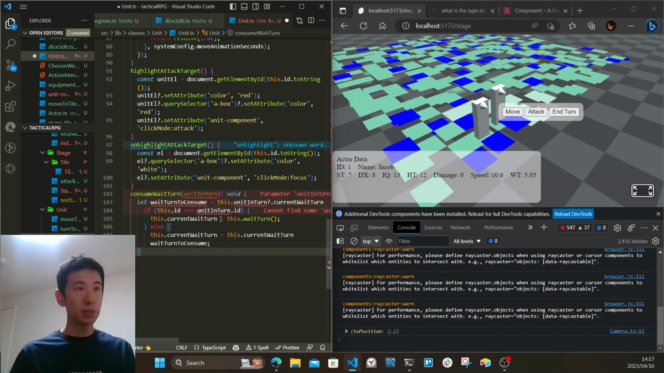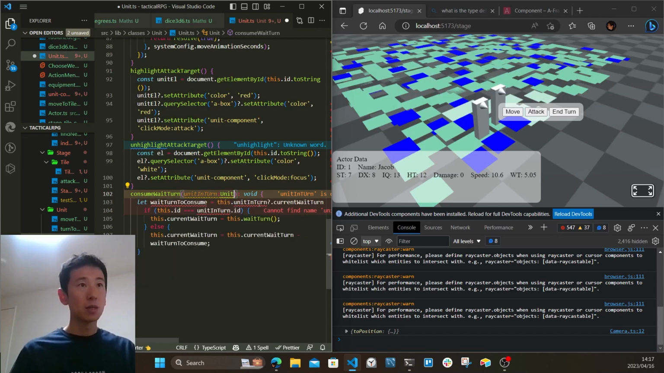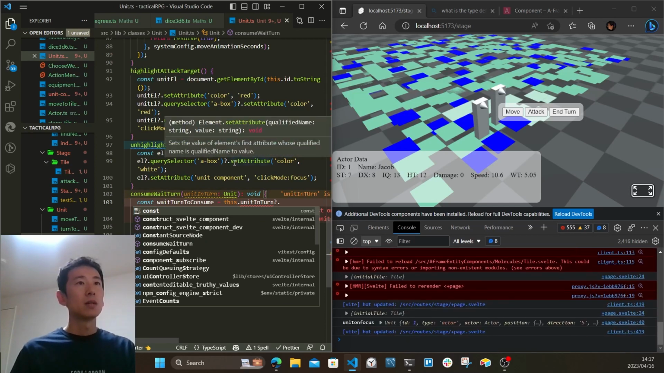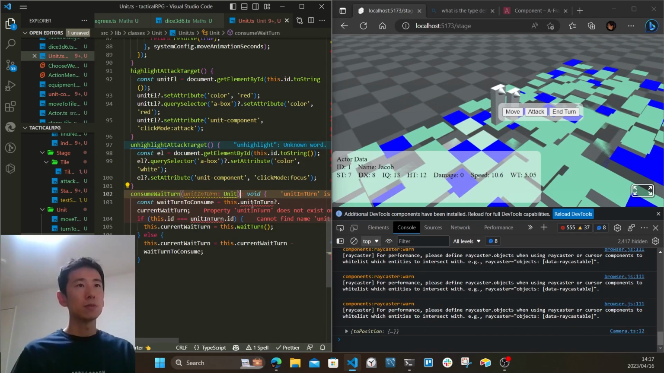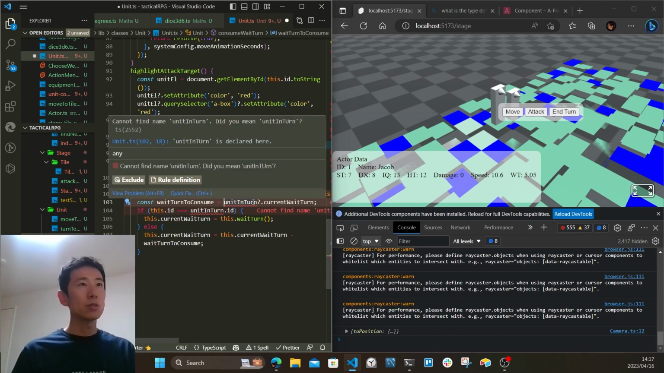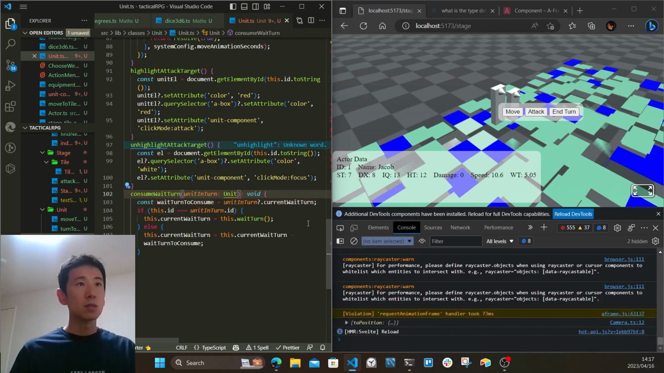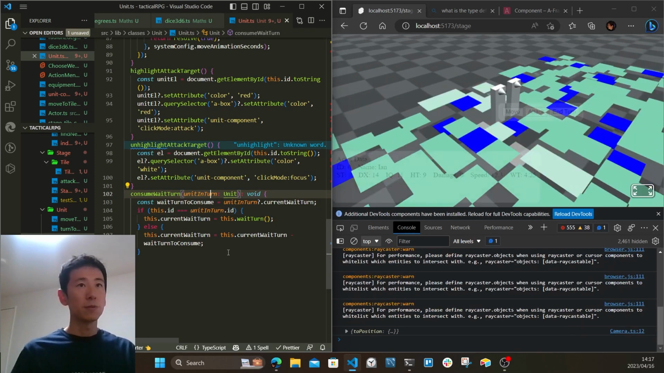Unit in turn is a unit, and wait turn to consume is a const. And unit in turn never belongs to this, so it's a unit in turn. Unit in turn, did you mean unit in turn? Yeah, unit in turn. Oh sorry, it's a typo, turn. So that's going to solve all the red marks, right? Consume wait turn is passed, right?